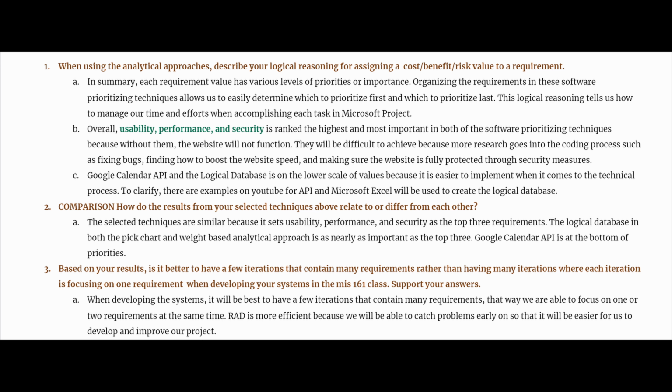So, in summary, each requirement value has various levels of priorities or importance. We organize the pick chart and weight-based analytical approach in a way where we can easily determine which to prioritize first and which to prioritize last. And that's going to save us a lot of time, and then we could manage how to use that time more effectively.